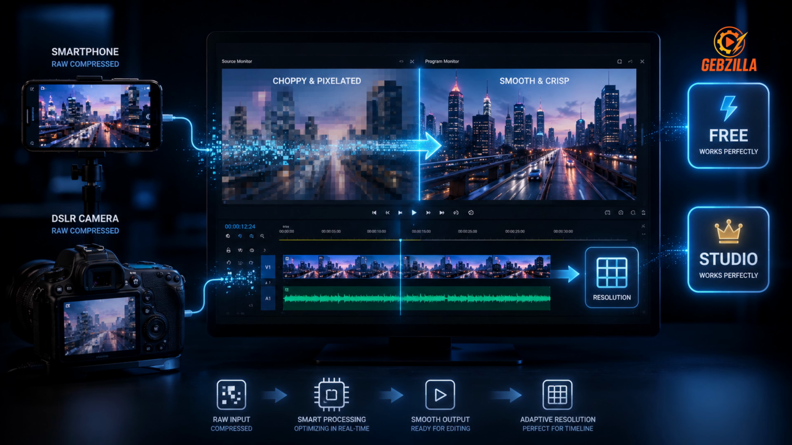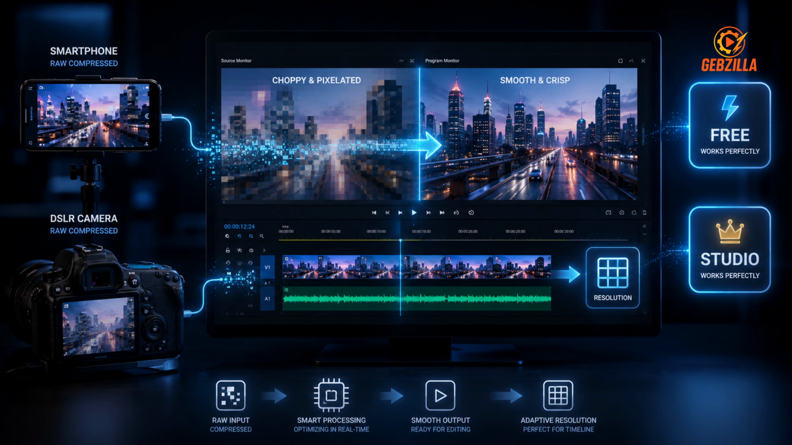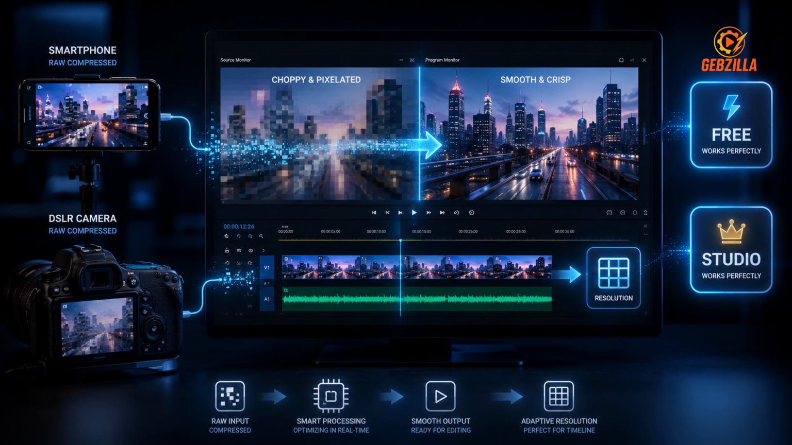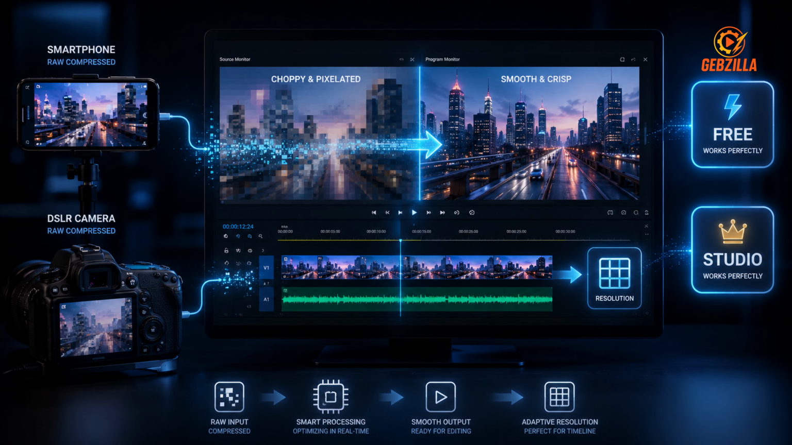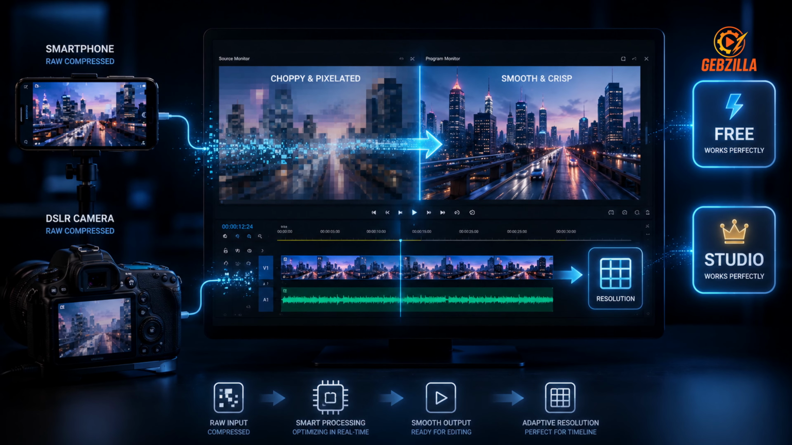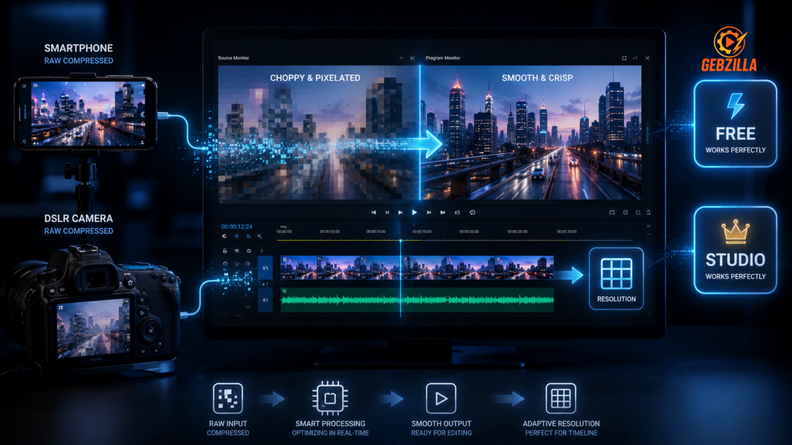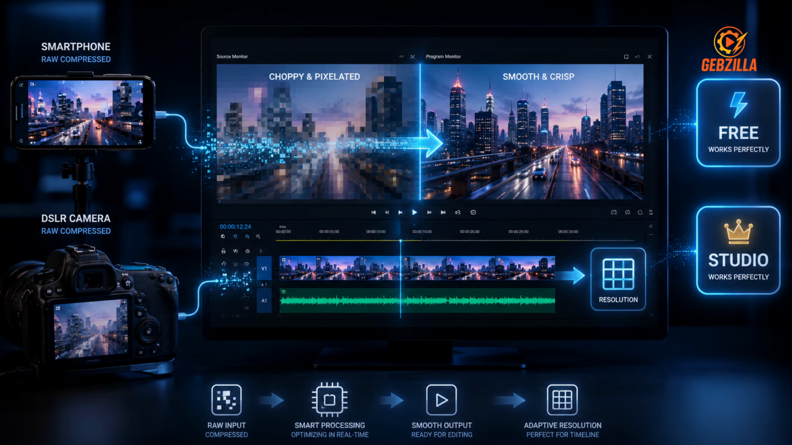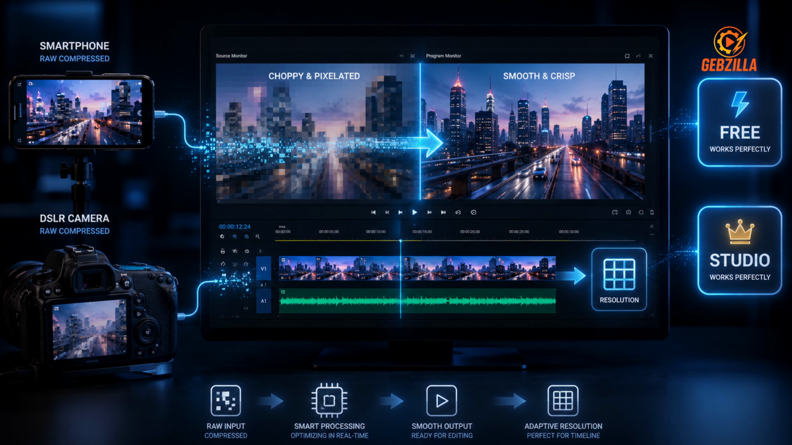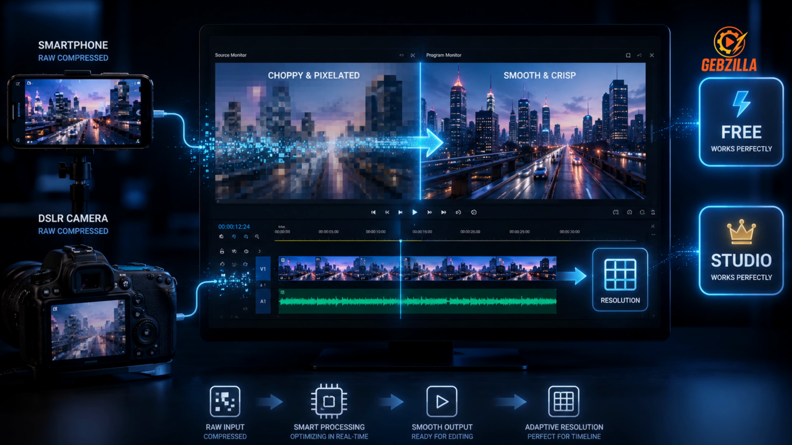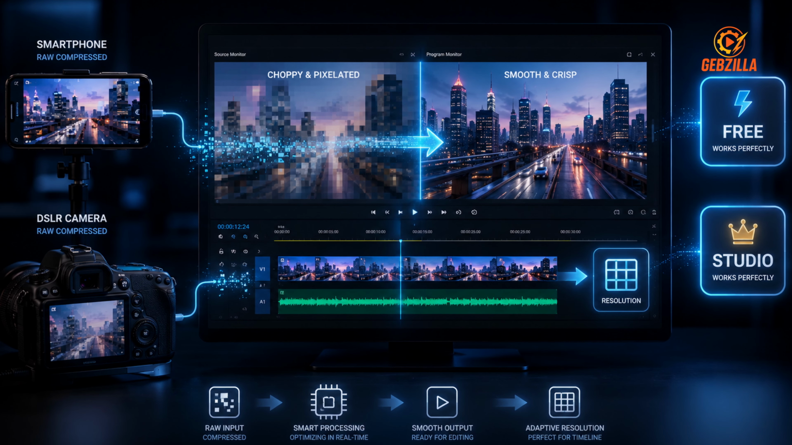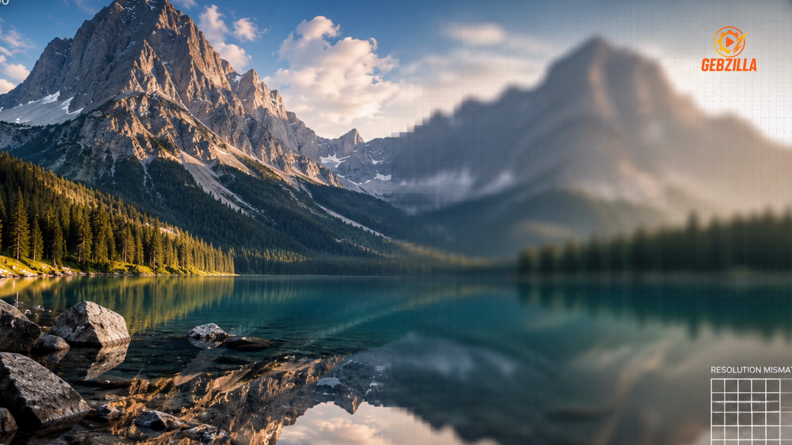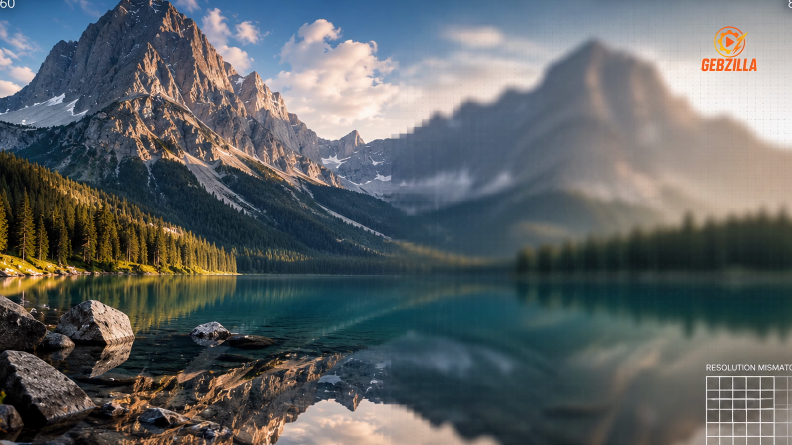If you're working with H.264 footage, which most cameras and phones shoot, this one setting can completely transform how Resolve feels. Quick note, this feature is available on both the free and Studio versions of Resolve, so no upgrade needed here. Setting 7. Match your timeline resolution.